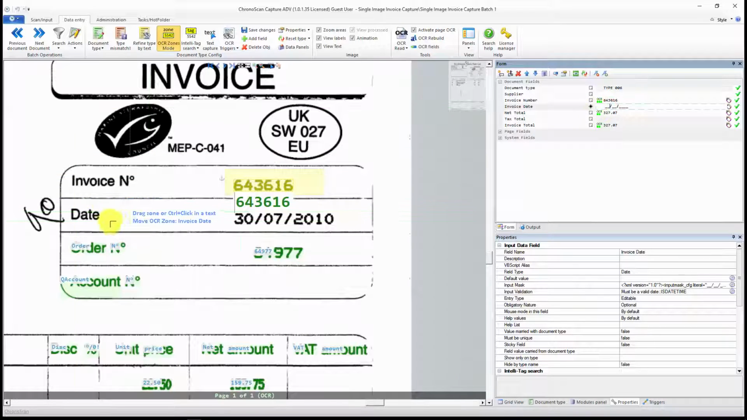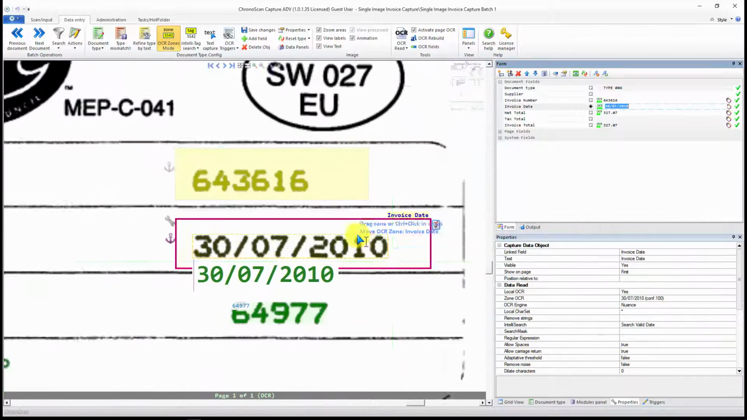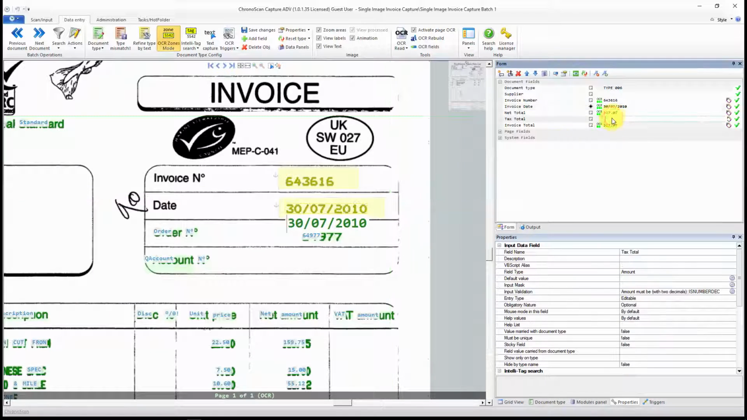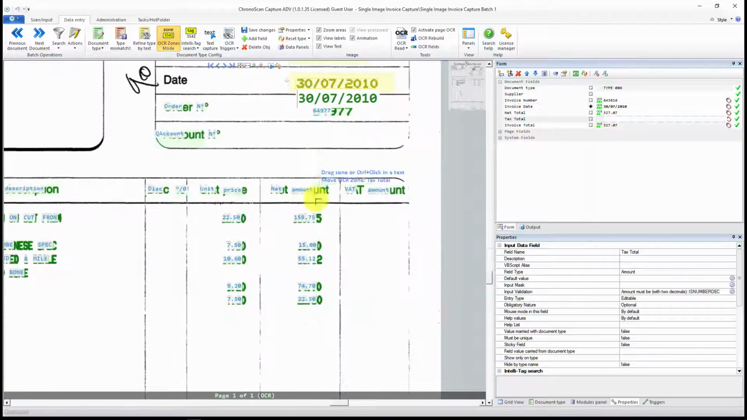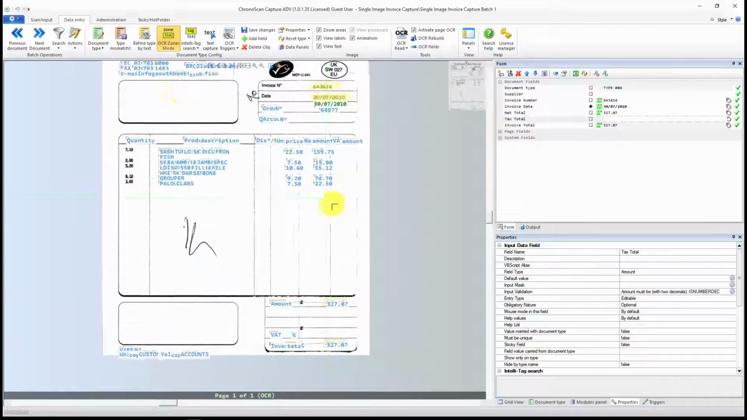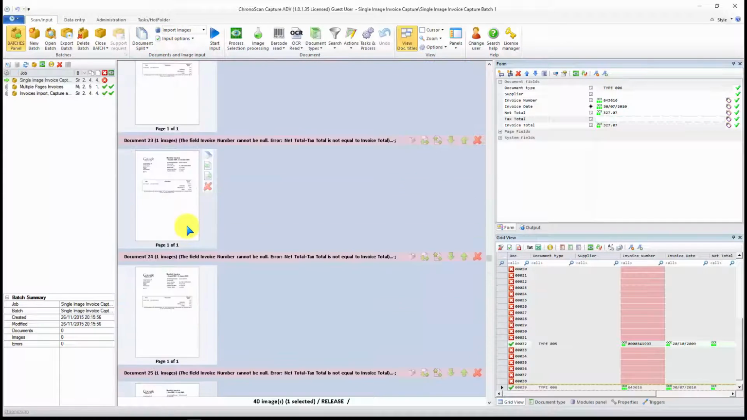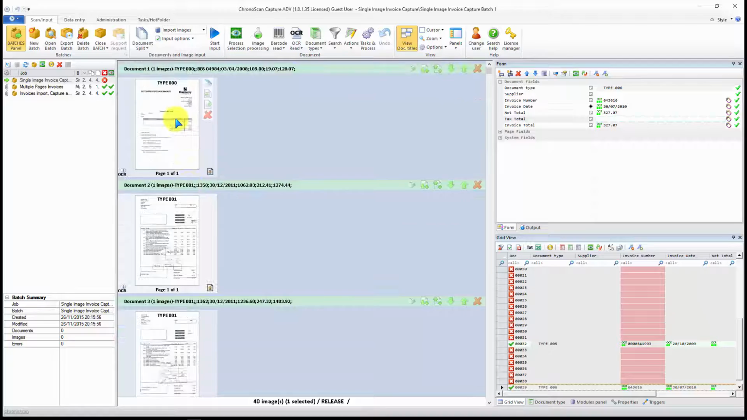Invoice date is the same thing, we don't have the date. So I'm just going to create the zone for the dates. And you can see it is perfect. We don't have a tax total, we have a net total. So again, we are going to go back here and let's see how good our lists are.